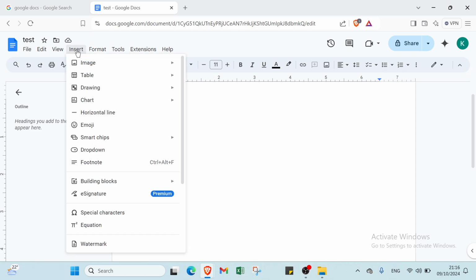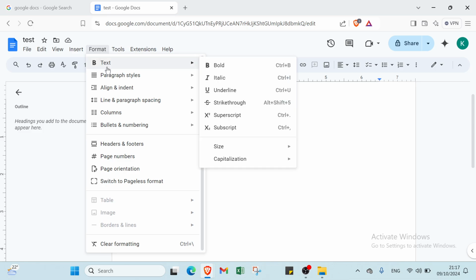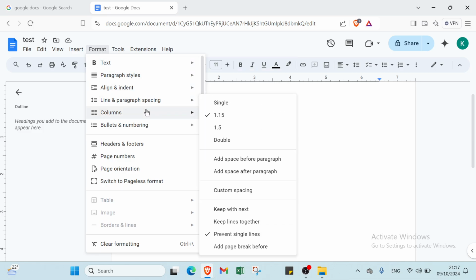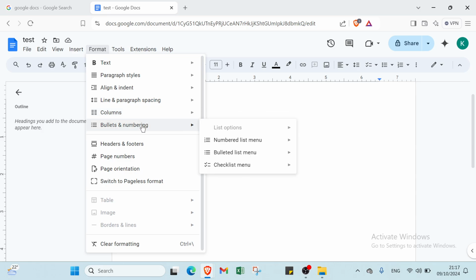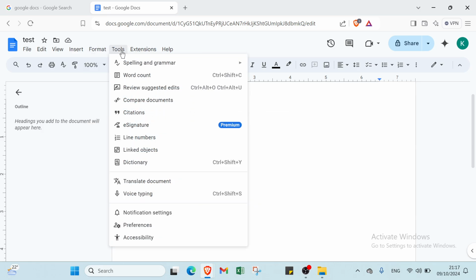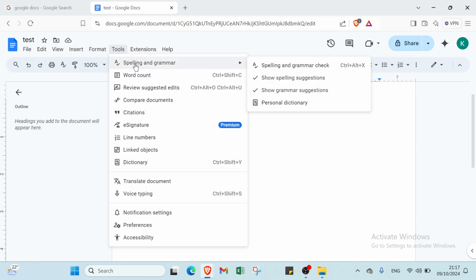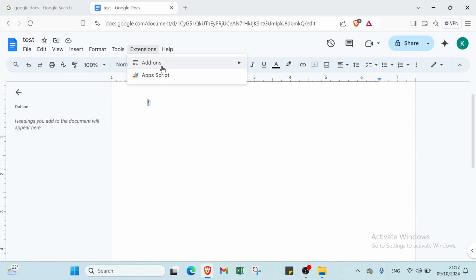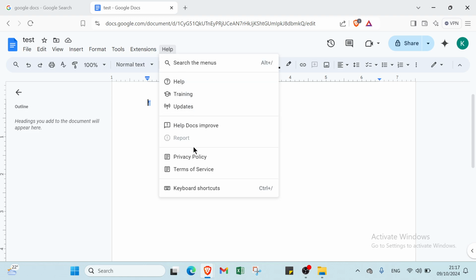Then you have insert also, as you can see, from an emoji, drawing, and you have drop down, smart chips. Then we have format, text, paragraph styles, align and indent, and we have line and paragraph spacing, columns, bullets and numbering, and we have headers also. Then we have the tools, for example, spelling and grammar, and we have word count, citations, and we also have extensions, as you can see. And we have help, if you want any help, you'll find it here.